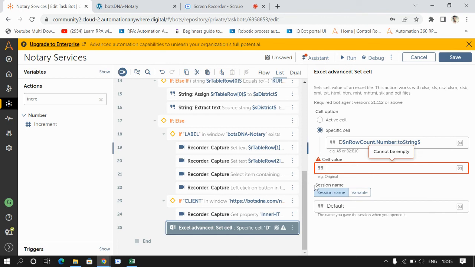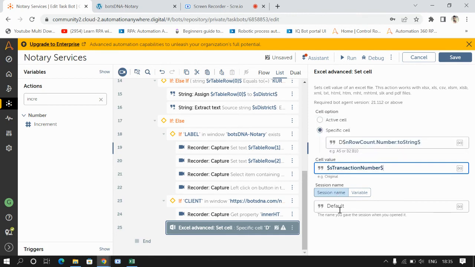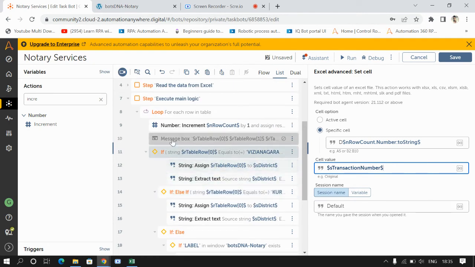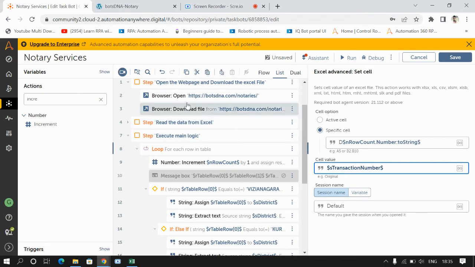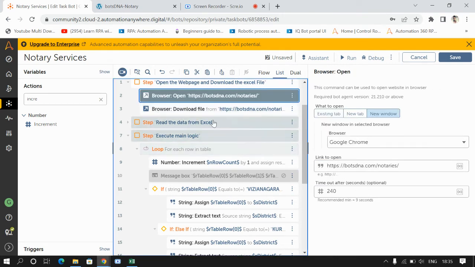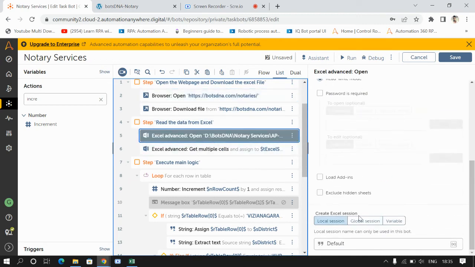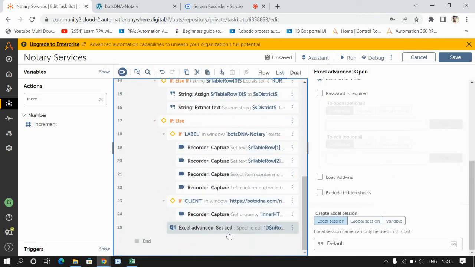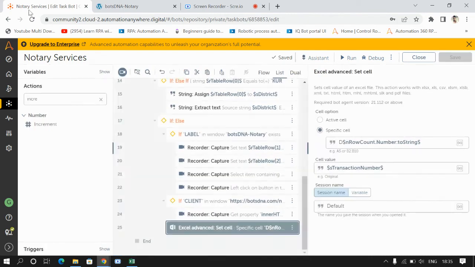And the cell value will be the transaction number, and the Excel session will be the default only. Okay, so we are getting till here.